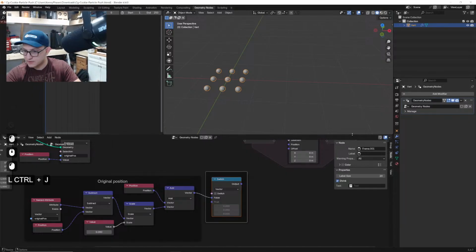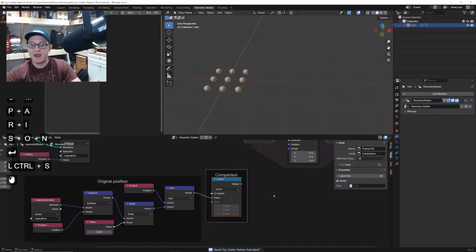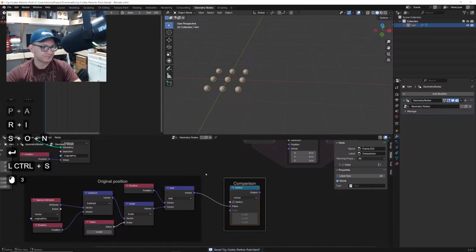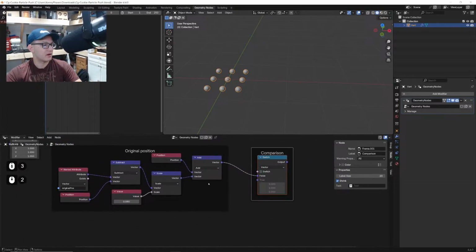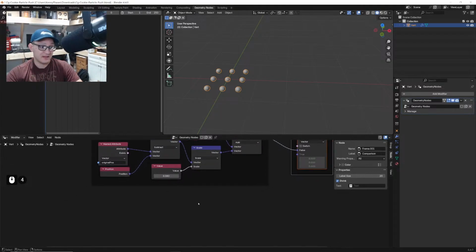In fact, I'm going to join this and call this, how about comparison? And it's going to compare where these points are. All right, now comes the fun stuff. We'll get into the customization later, but the fun stuff is now.